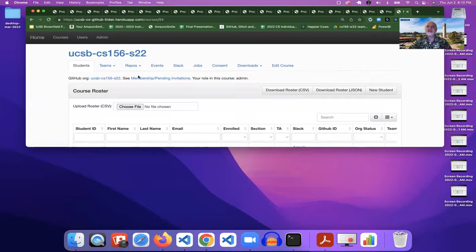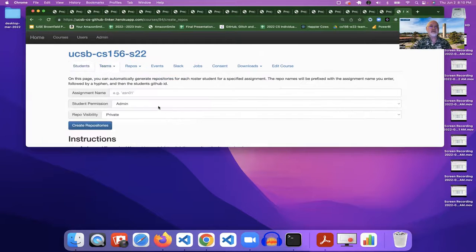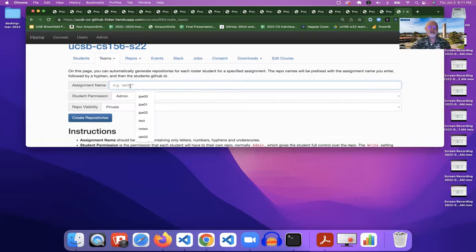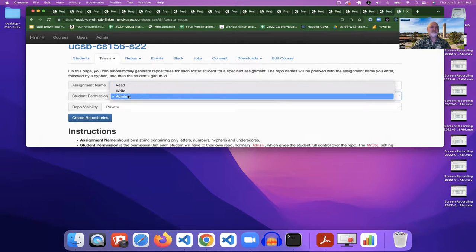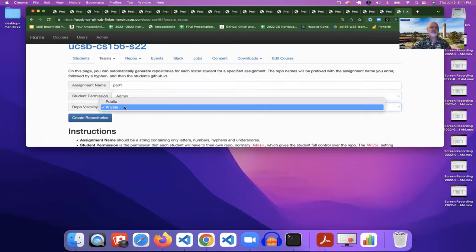So I want to show you now some of the convenience features. One of the things that's really handy is the ability to set up a GitHub repository for every single student in the class, matching some naming convention. So for example, if you have programming assignment 1, you can go to repos and create assignment repos. And you can put in here the assignment name, for example, programming assignment 01. And then you can select whether you want the student to have read-only permission to that repo, write permission, or admin. And you can select whether you want the repo to be public or private.